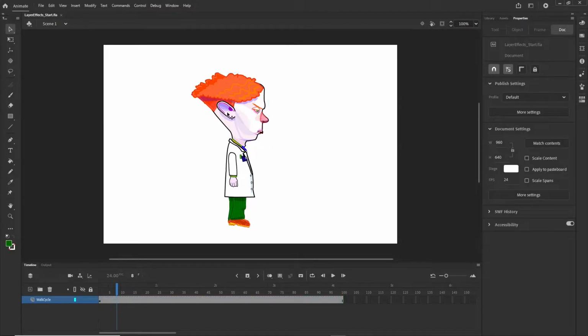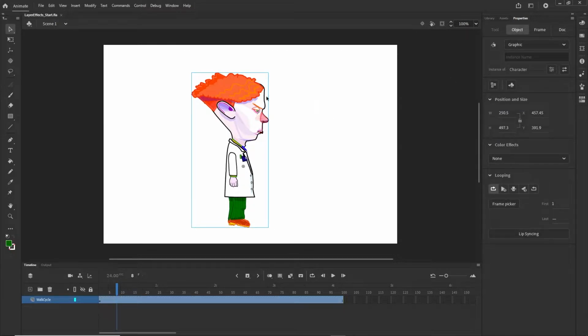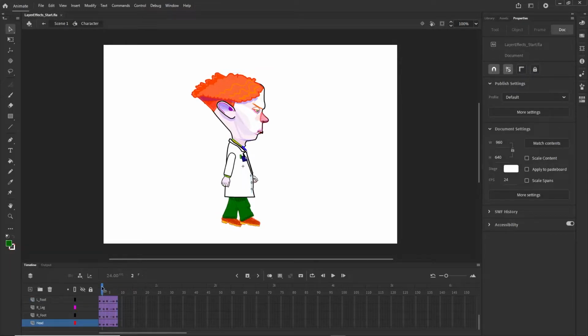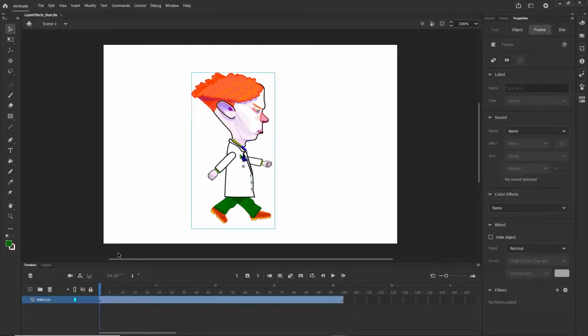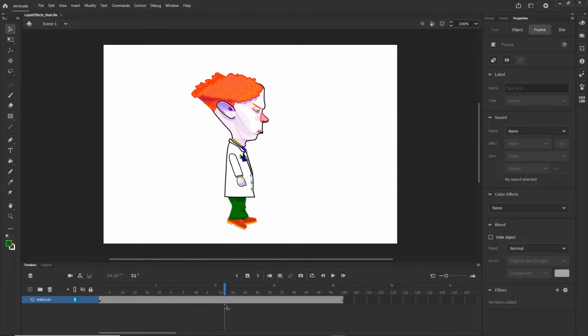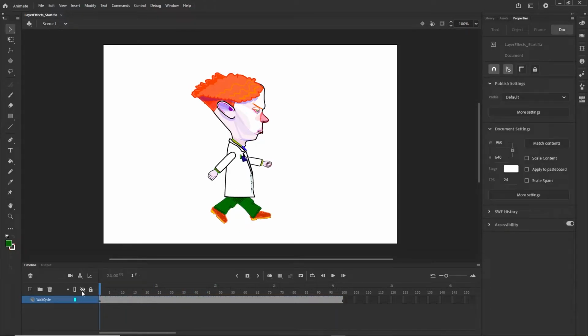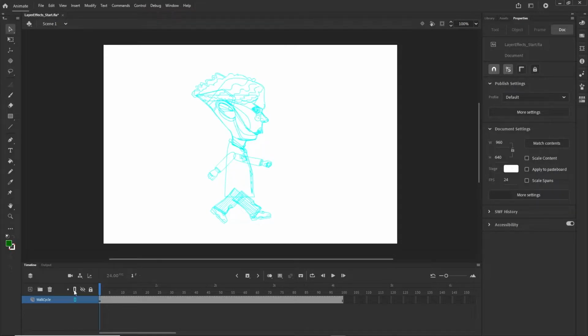Okay, so you can see here I've got my graphic symbol, and inside there I've got my walk cycle. Again, I can scrub the playhead on the main timeline here and I can see the walk cycle. First thing is to just switch off outline view, because we're going to apply a shadow to this, so it just enables us to see what we're doing.